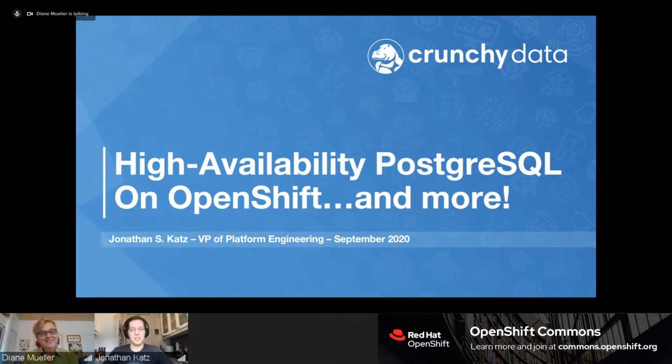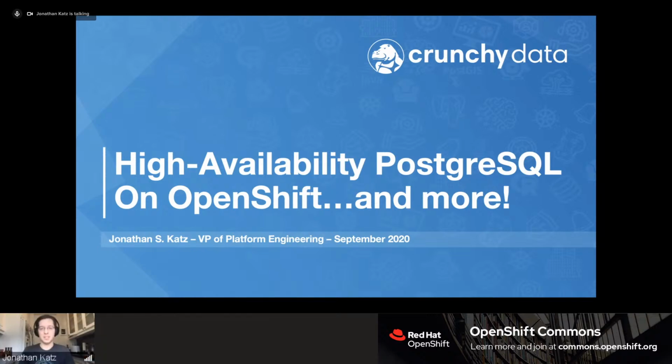Thank you. Sure, thanks, Diane. Yeah, very happy to be here. It's been a while since I've been participating in an OpenShift Commons. I'm looking forward to the point where we can all get together again in person.